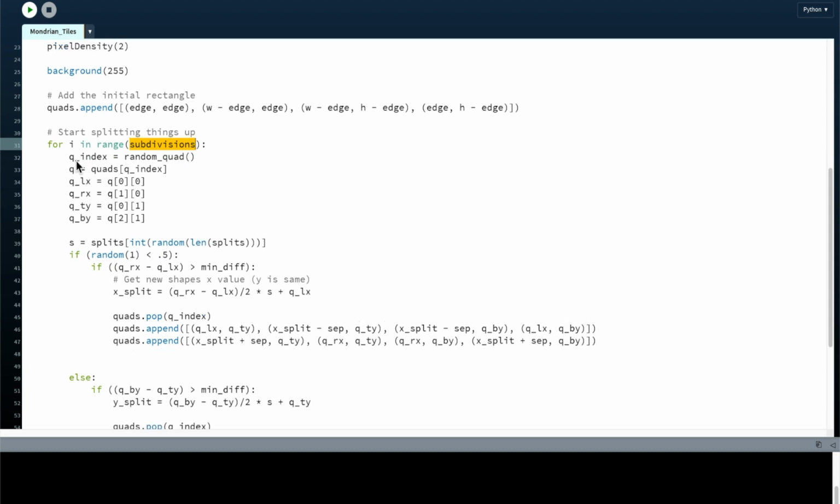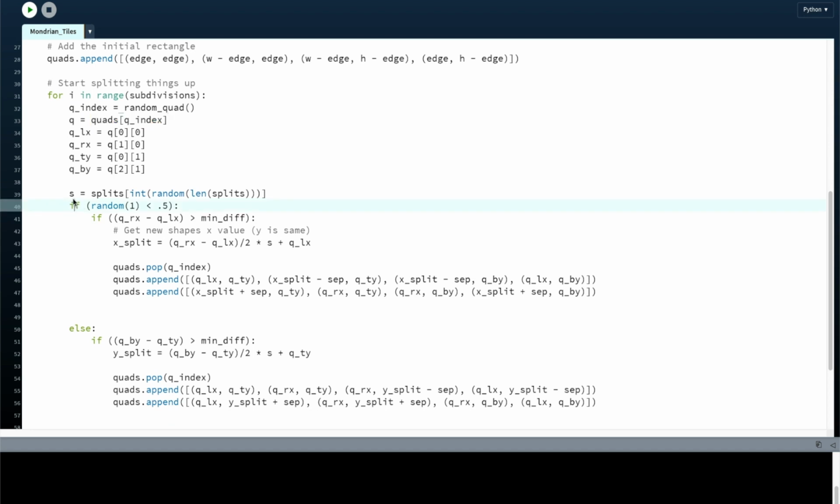The first thing I do when I'm stepping through is I grab a random quad from the list, and then I get all of its corners. So I get all of its position variables that I need. So this is quad left X, right X, top Y, and bottom Y. And I just grab those from the list based on this Q index. Then we're going to use this. Let's ignore this splits thing for just a second.